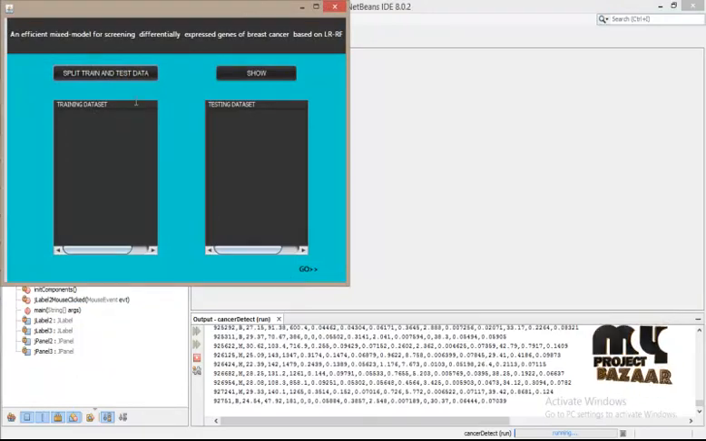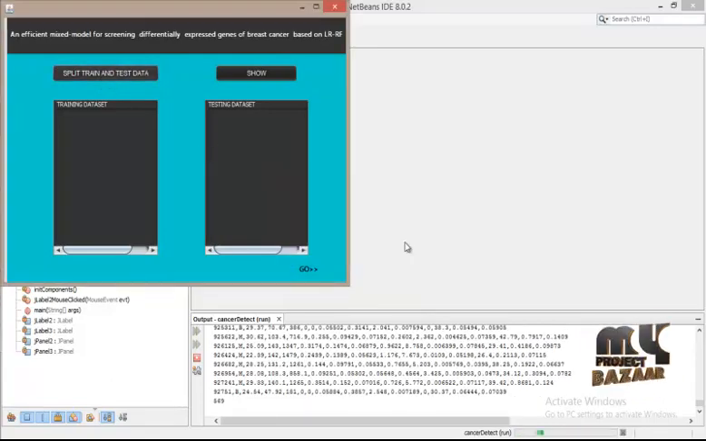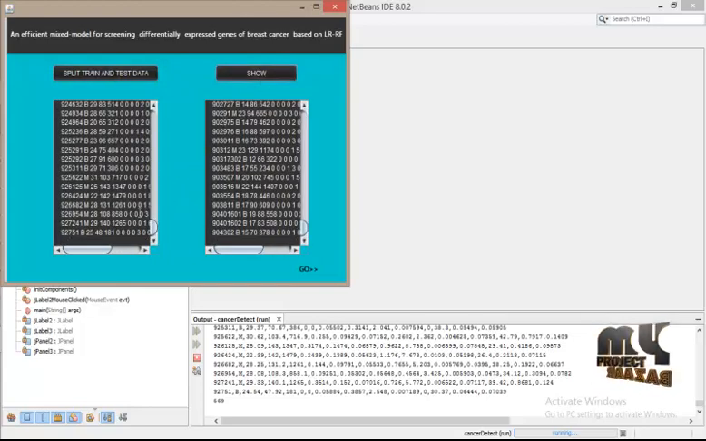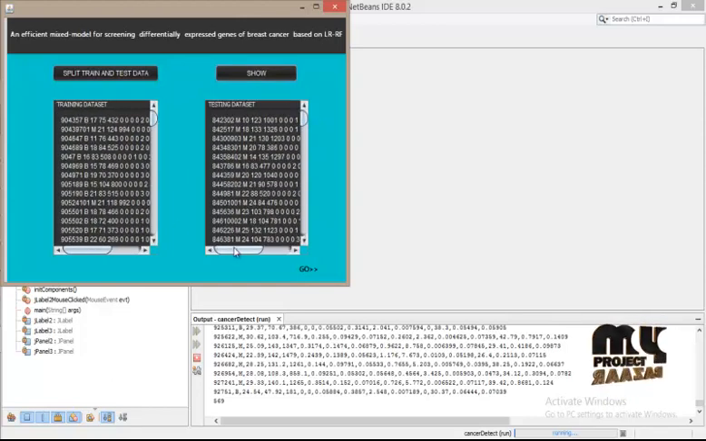And the next step is to split train and test data. So click on train and test, and if we click on this button, this will split the dataset into 2, which is the training dataset and testing dataset. The training dataset will contain 70% of the elements, and the testing dataset will contain 30% of the elements, and we'll click on show. So this is our training dataset, and this is our testing dataset, and click on next.